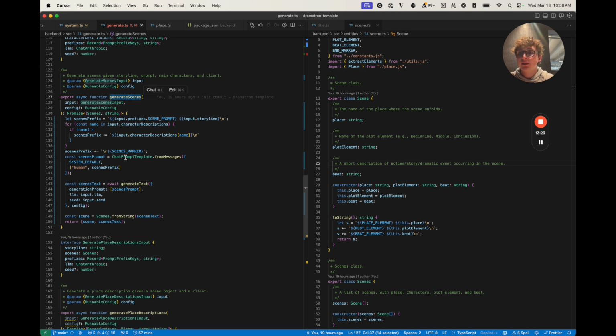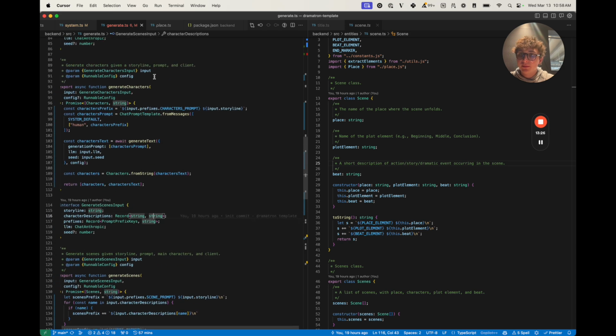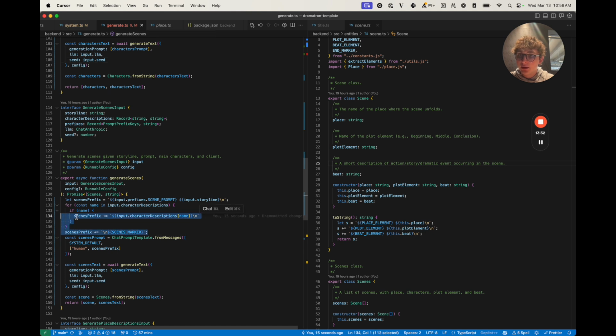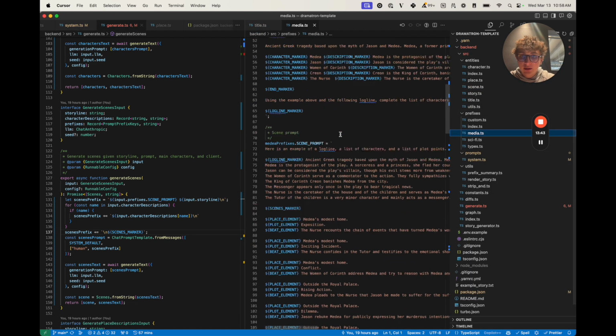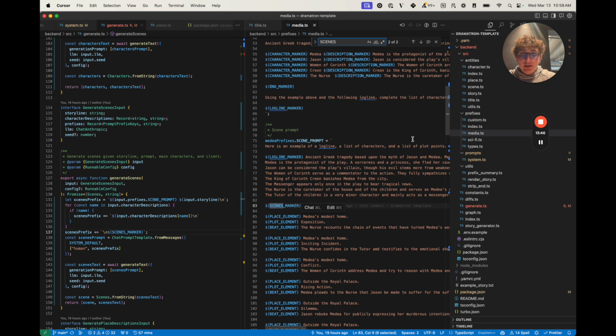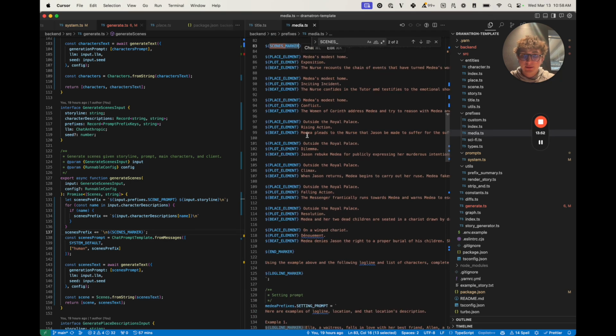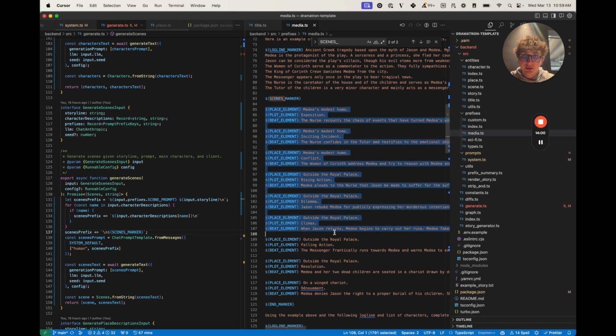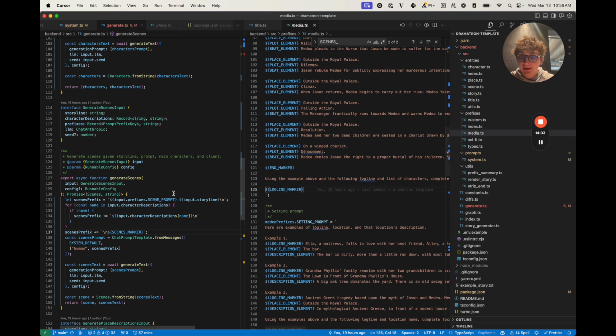Our generate scenes function takes in the character descriptions as we defined from before. It creates our prompt, including all the character descriptions, the scenes prompt, and the scenes marker at the end, which is just scenes. And if we look inside of our prefixes, scenes marker, we can see that it's defined before this list of example scenes, and then we're going to be adding in our storyline characters and then that scenes marker as well, so that the LLM will know to generate the rest of the scenes based on the example that we passed to it.